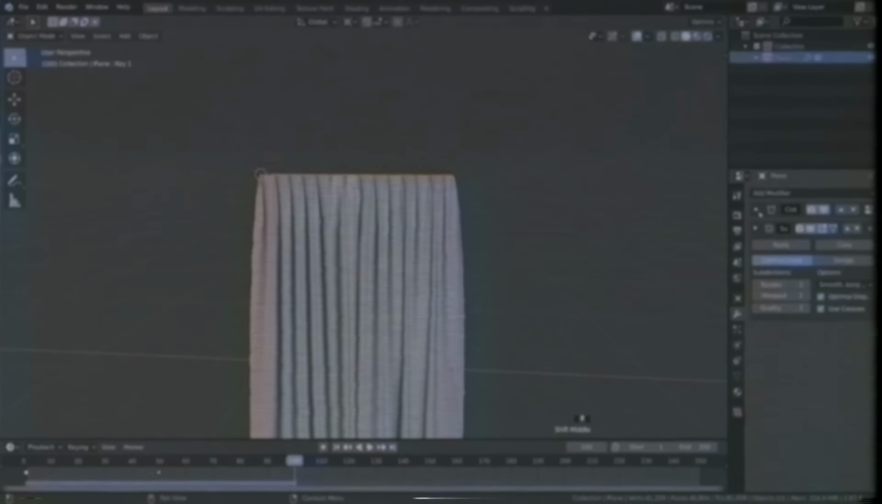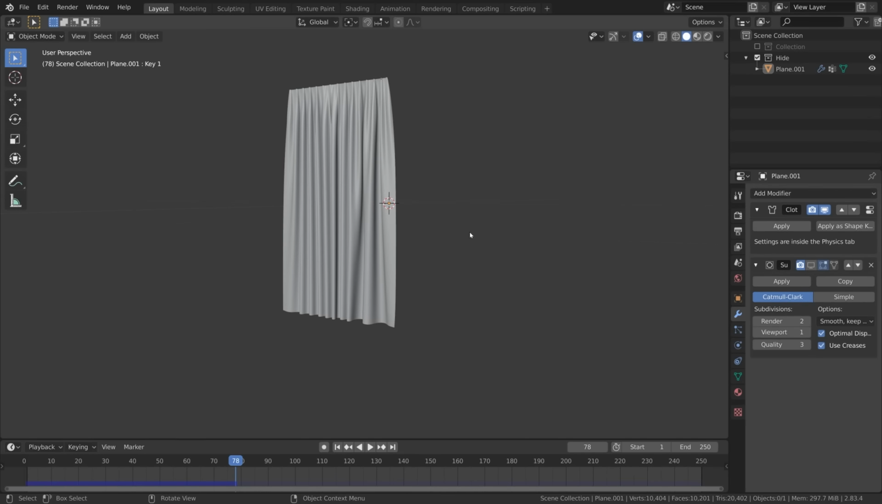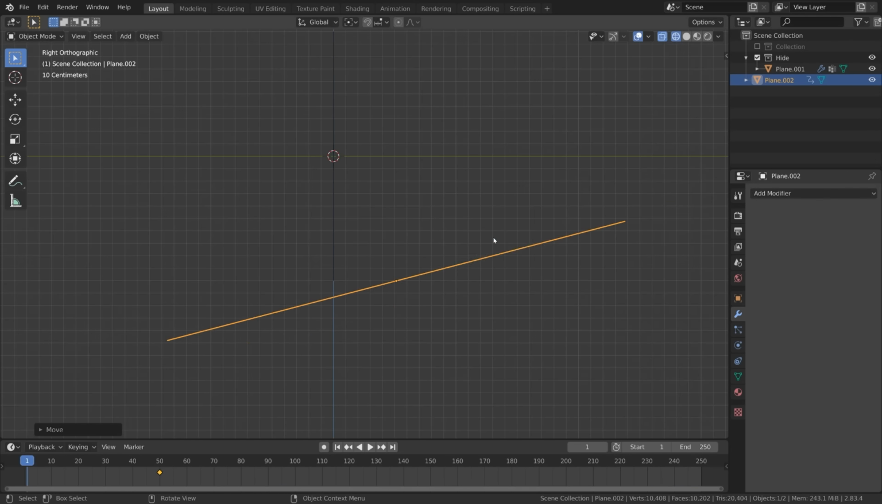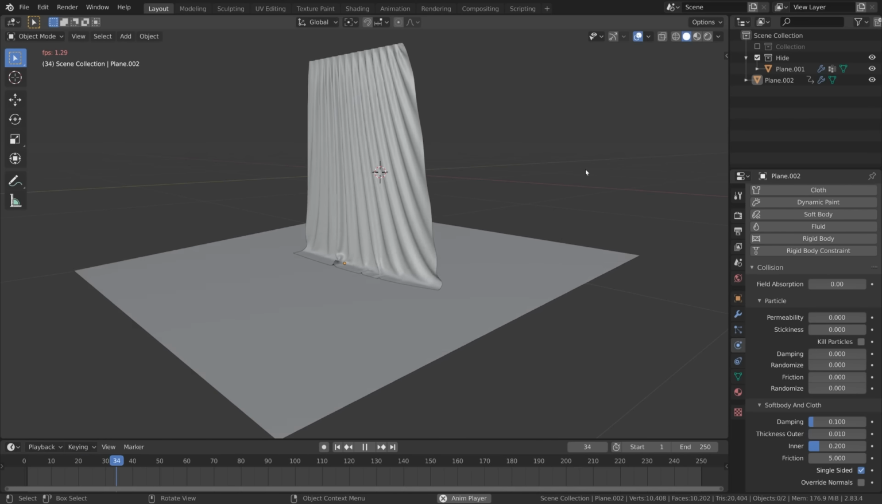So, brief pause here before we continue. Some of you may want to know how to make the curtain drag on the floor, so I thought I'd just quickly share that. You just make a plane with collision physics enabled, and then you just animate that plane sliding underneath it. Pretty simple.